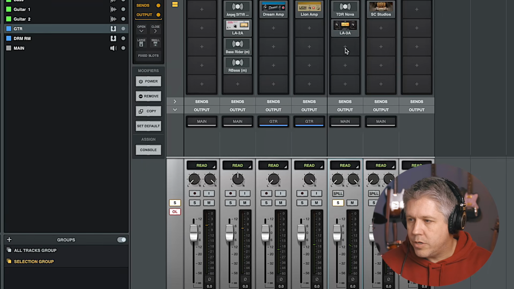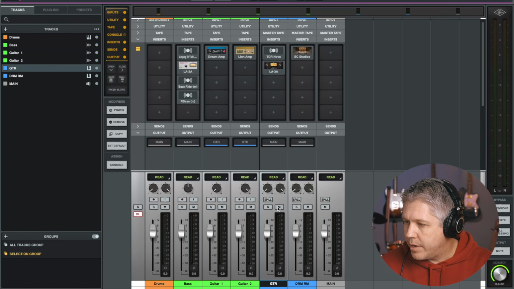There we go, just a little bit of compression, just kind of glue those together. And now if we play everything together.